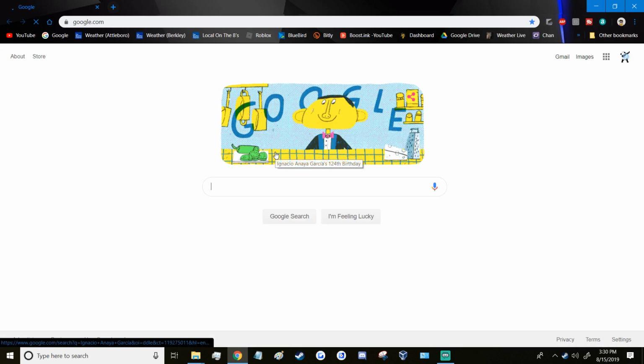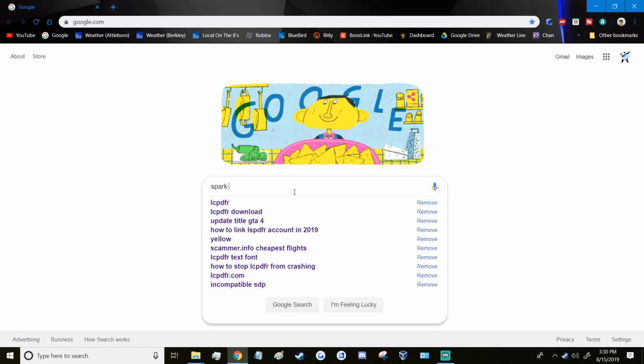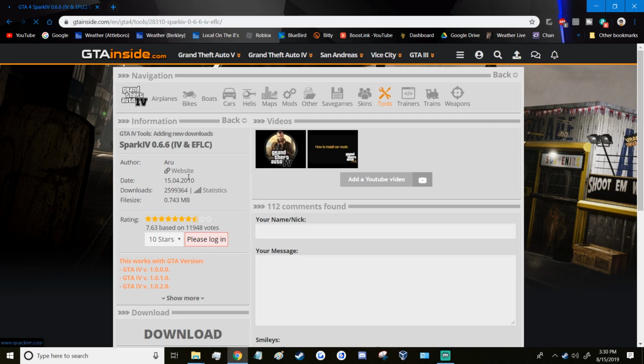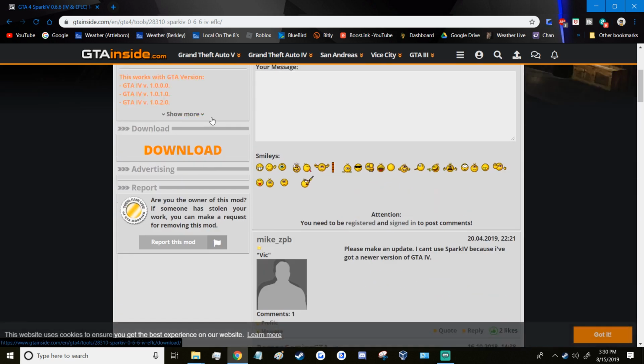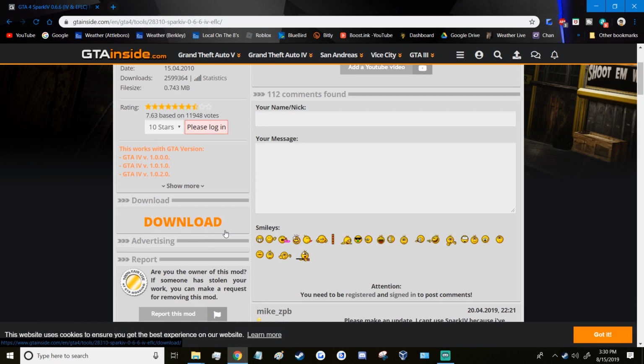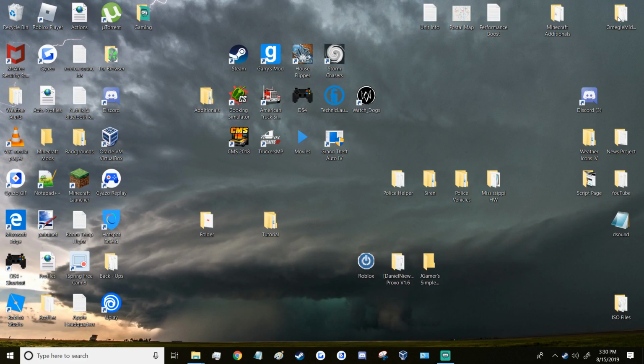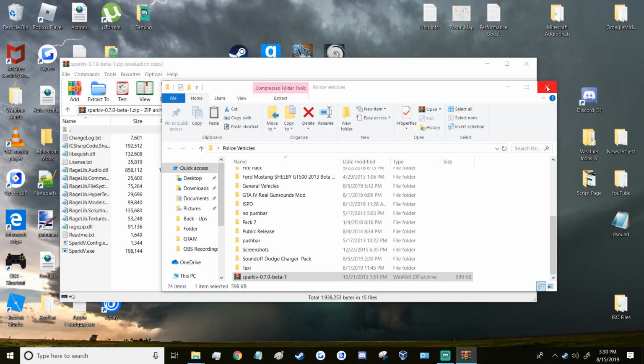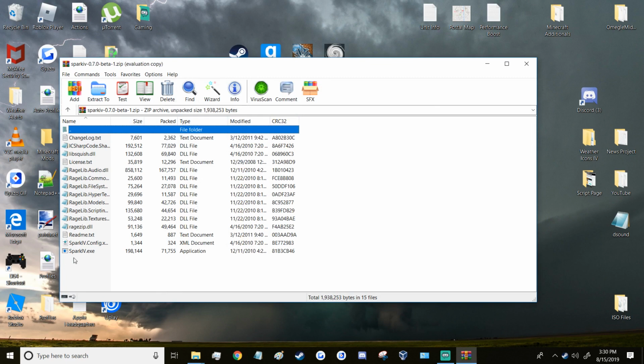and again, all the links will be in the description, but you're going to go and look up SparkIV. Here it is. Then you're going to go ahead and click on download, which is right here. Ignore that, that is my phone. But I already do have it, which I actually have in this folder. I don't know why, I just do. So once you're done, you're going to get an archive, just like so. And here it is, your SparkIV.exe. You're going to click on that. Yes.